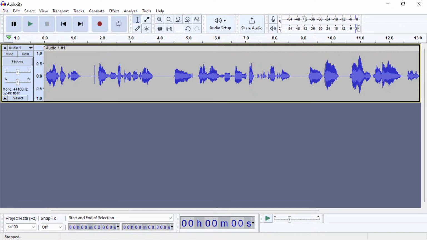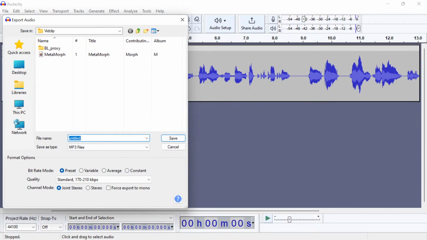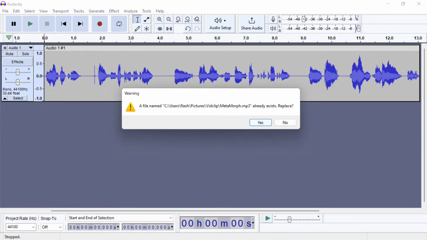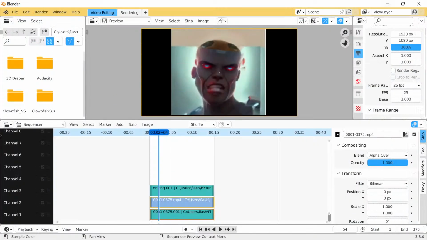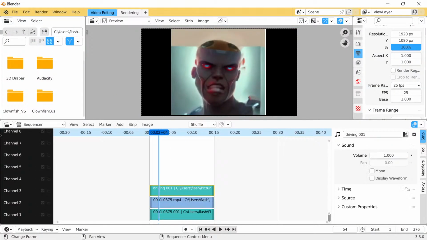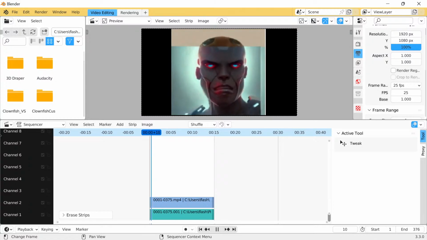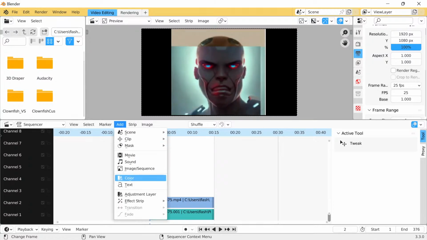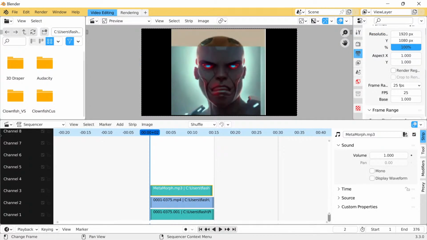So now what I'll do here is save again or export as an MP3, and then I'll go in and call it the same thing, save directly over it, replace it, and then hit OK so I don't have to re-annotate the information. And then I can take this audio out, which is the driving one, and replace it with a new sound. Metamorph.mp3, and then let's see what it does.